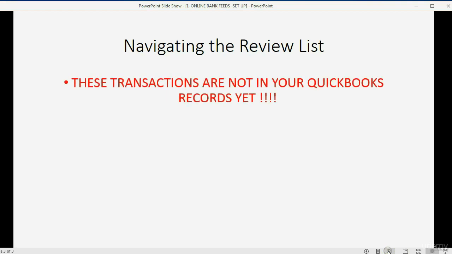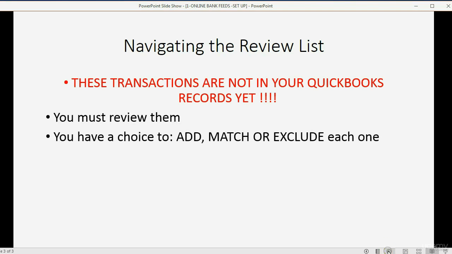But remember, these transactions are not yet in your QuickBooks records. You have to review them and then decide if you want to add, match, or exclude them. Add means you record it into your QuickBooks records and it actually affects your financial reports. Match means you're going to tell QuickBooks that this transaction has already been entered into QuickBooks manually, and it will therefore exclude it from the review list and from QuickBooks. Or you can click Exclude.